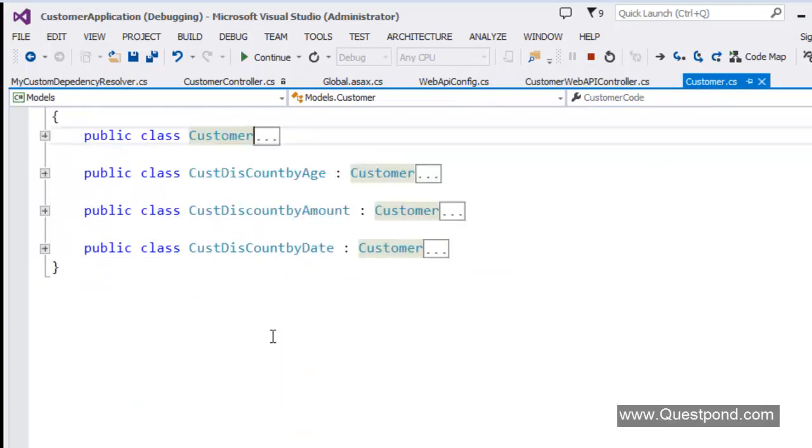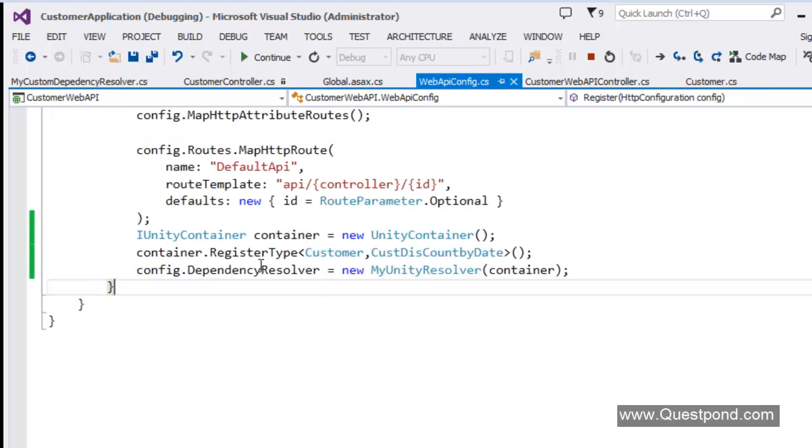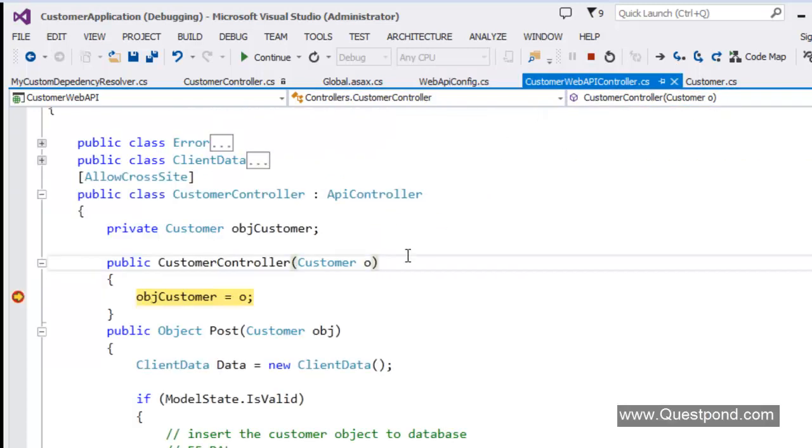In other words, tomorrow if I want to add cost discount by something, I will just add the class here, and then go to the container and say, inject this object to this. Nice. But we have a couple of problems with this approach. So let us talk about those problems.